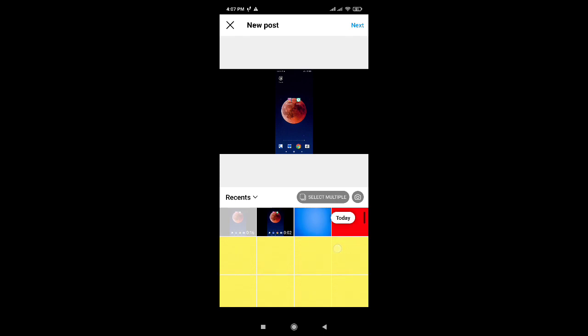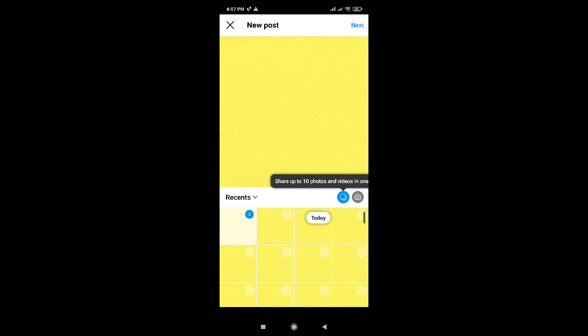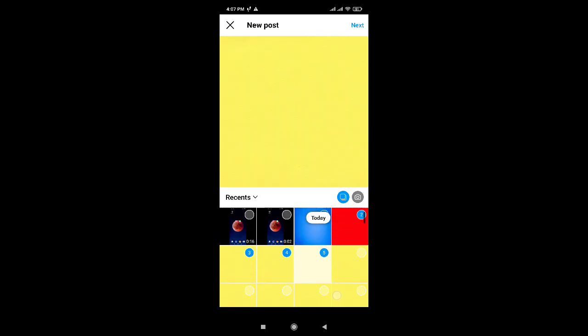Here, find the pictures you want to post. For example, first select the multiple function and then select the photos. For example, 5, and then click on Next on the top right corner.